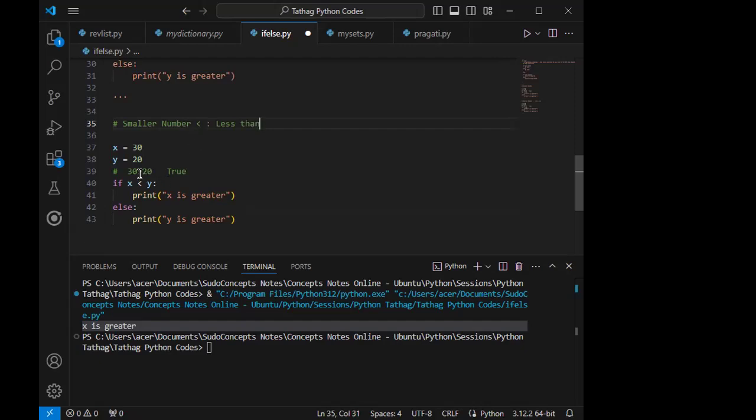And now you have to check this. Put this symbol here. 30 less than 20. Okay, is 30 less than 20? Is it true? No, false. 30 less than 20, false. So this is returning false. False meaning what? It is going to else, right?